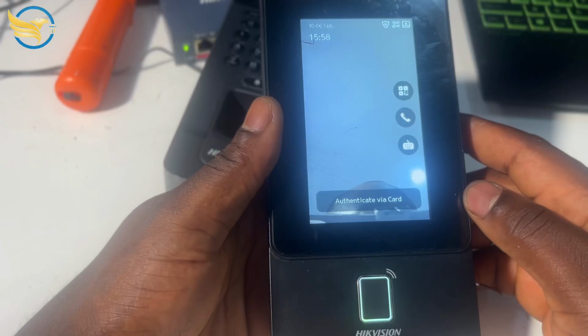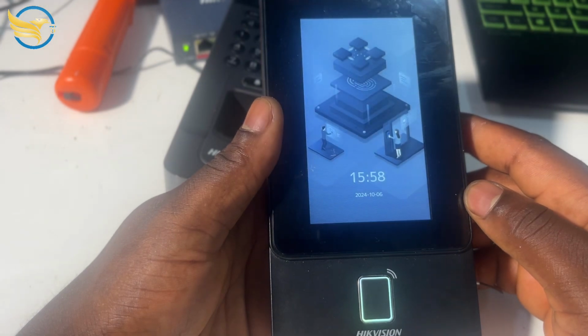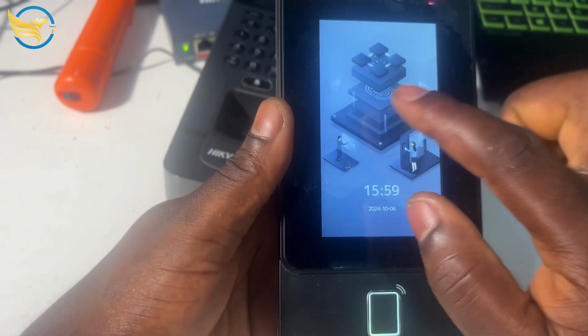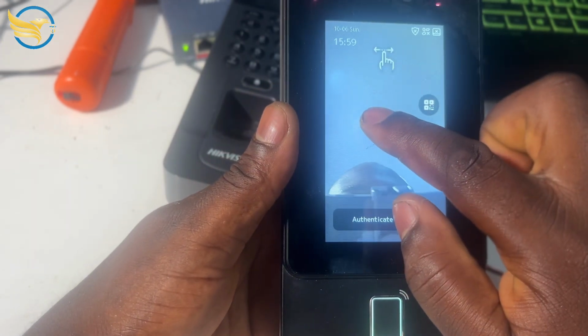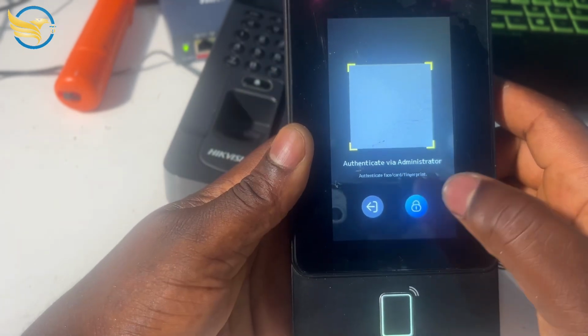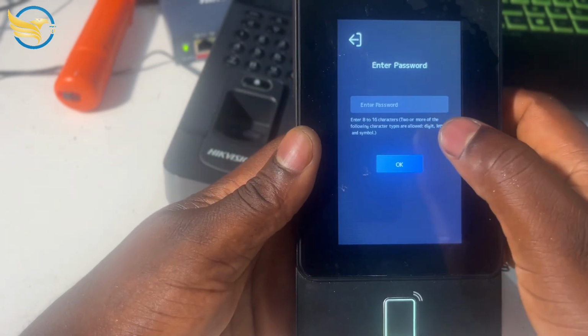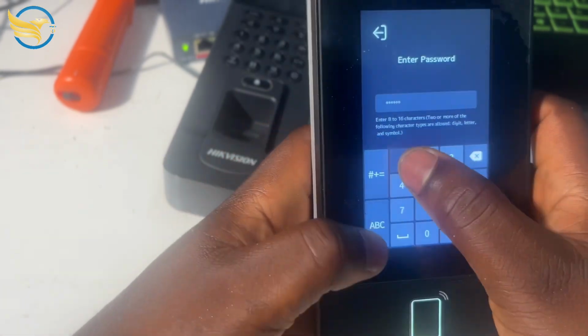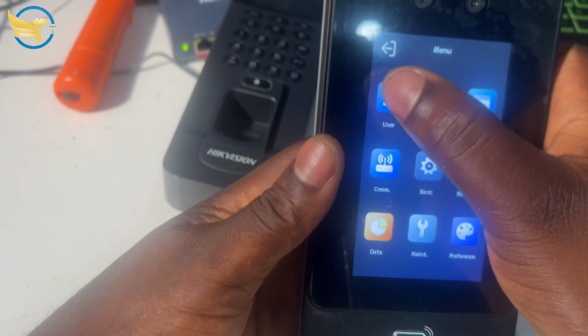Hello everyone, today I will be taking you through the menu of the DSK1 T342 MFX Access Control Time and Attendance Terminal. To access the menu, you long press, then swipe. Input your administrative password. So I have an administrative password. We now have access to the menu.